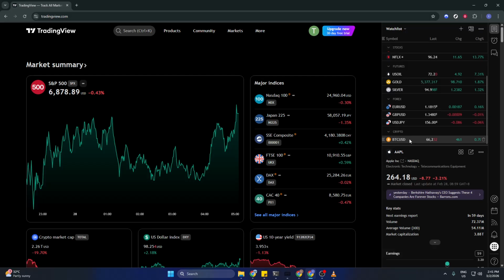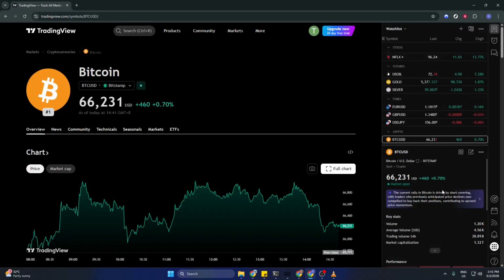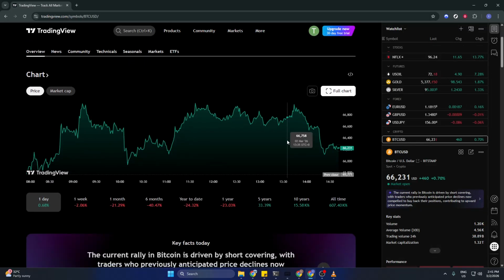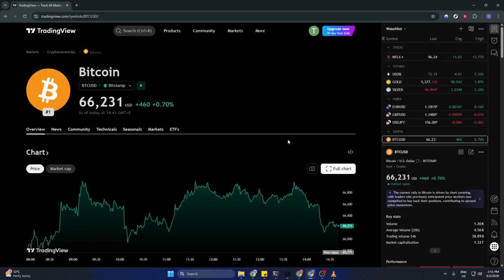You should now see BTC/USD listed with its current price and daily change. If you click the symbol in your watch list, it opens the full chart so you can explore timeframes, indicators, or set alerts later on. For now, the important part is that Bitcoin is saved to your watch list and ready to monitor.